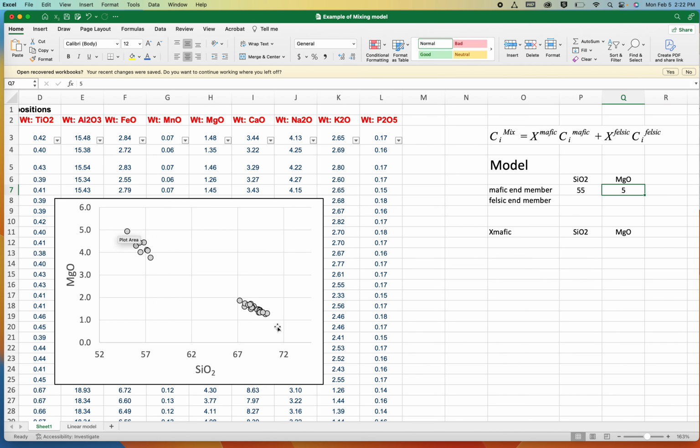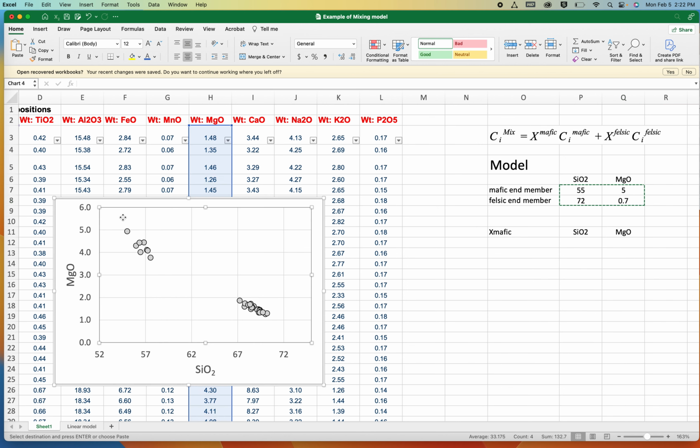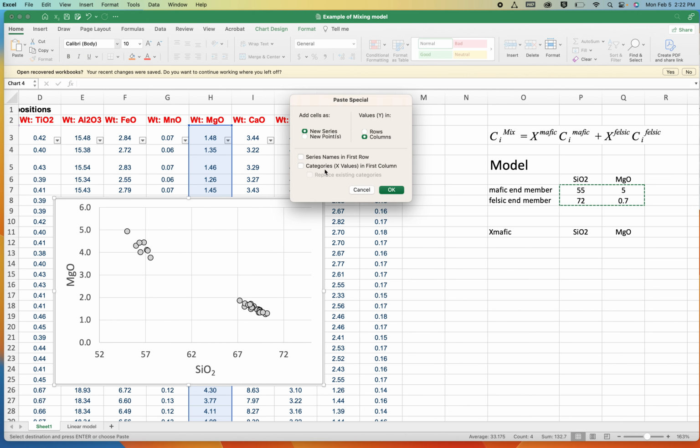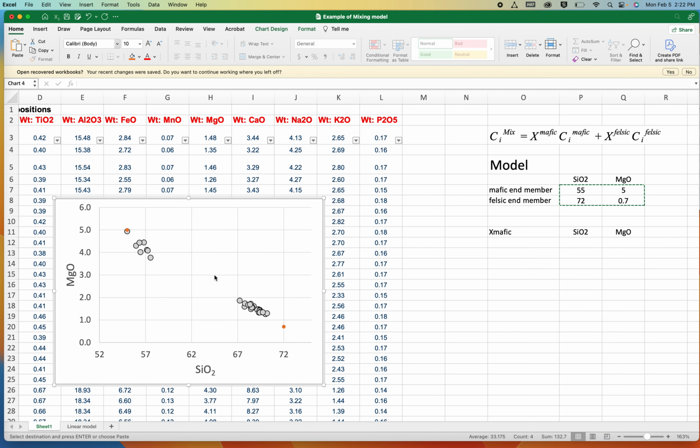And then for the silica and MgO content of the felsic end member, we could pick something down here, maybe 72 weight percent silica and, let's see, maybe 0.7 weight percent MgO. We could plot these and see how well they look. So we'll just select those, select the chart and go to Edit, Paste Special. We want a new series and put the X values in the first column.